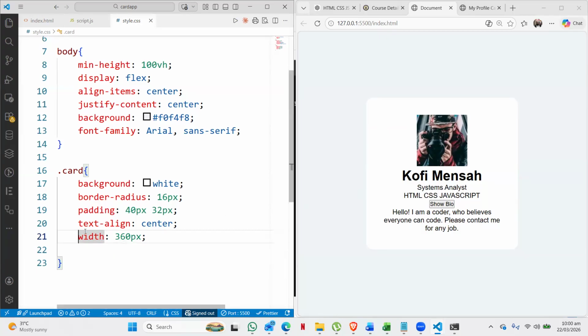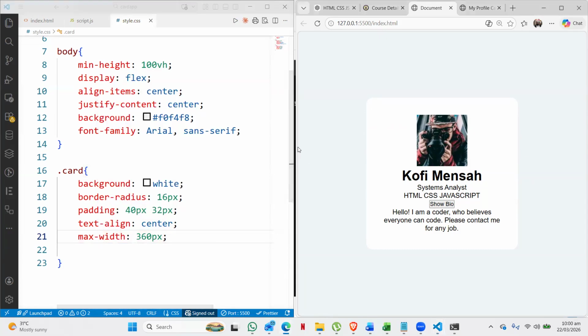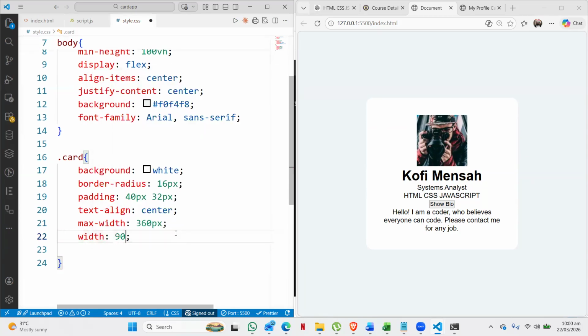Now, if I do the width like this, anytime my page grows, it will not grow. So I should say the maximum width so that if the page grows, it will be fixed at this. When it comes smaller, then it will always remain this. And then the width should be 90% of whatever viewing area that I am using.